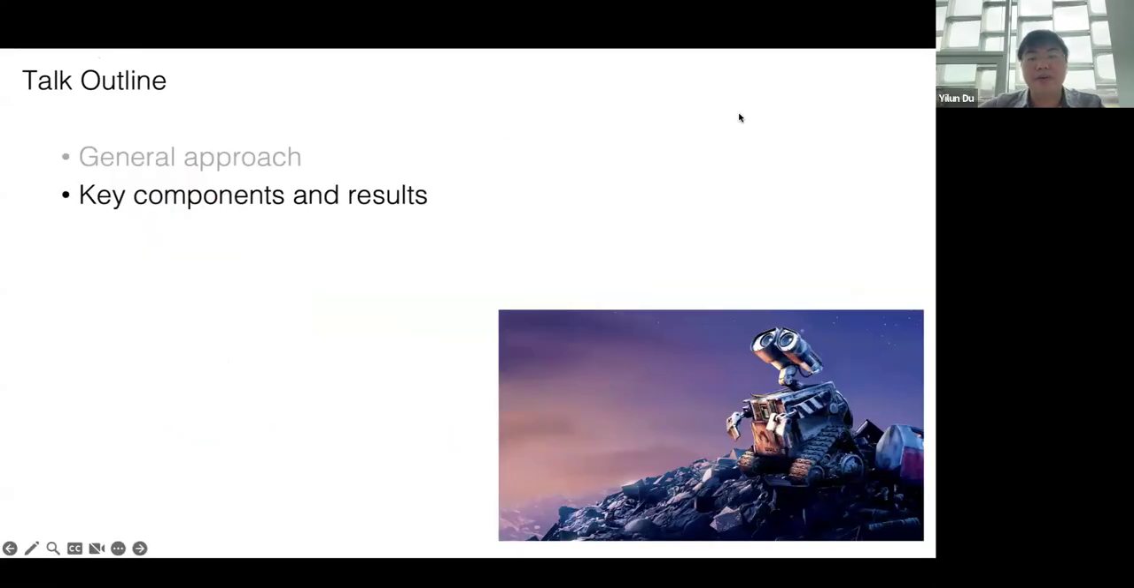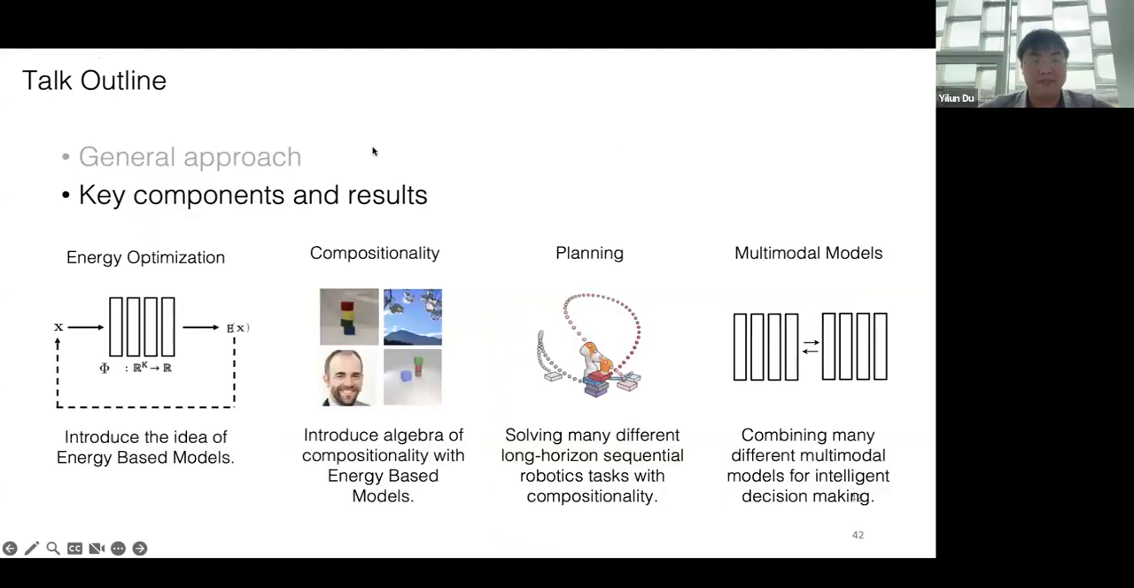Okay, great. So that was a brief overview of the overall idea of this talk, about using world models to allow us to generalize to new settings. Now I'll talk a bit more about these key components and details in more depth. This talk will be structured in 4 parts. First, I'll talk about this idea of energy-based models. Then I'll talk about how these energy-based models can allow us to compose different generative models together. Then I'll talk about 2 applications of these models. First, planning, allowing us to solve new long horizon tasks that we haven't seen before. And then how it can be combined with large multimodal models for more intelligent decision making.